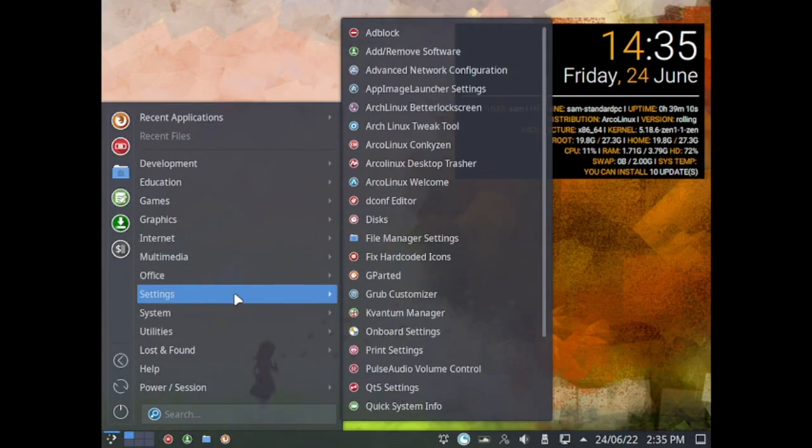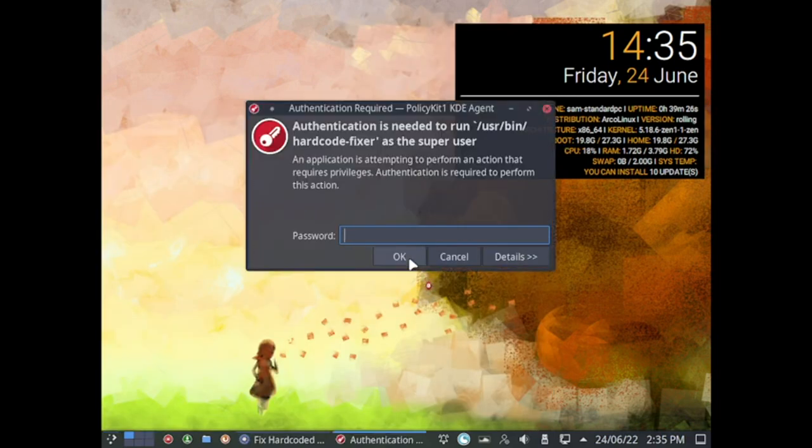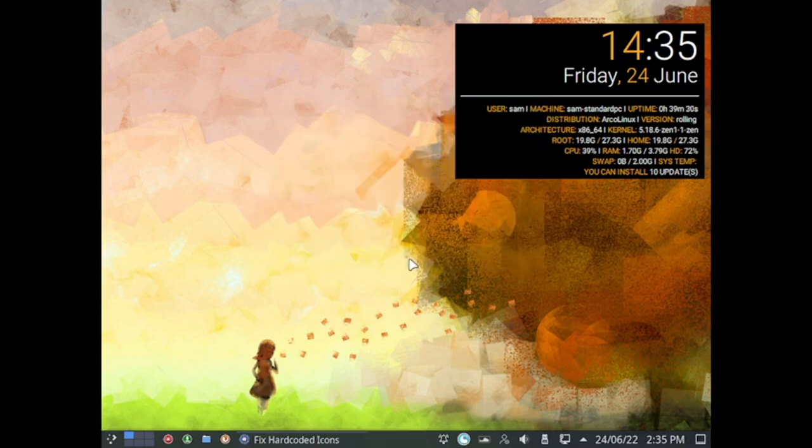Okay, we were in the settings here. Gparted is there. I will not show you. Gparted you already know. Then dconf editor also. ArcoLinux welcome we have already seen many times. So what is this, fix hard coded icons? I think we have shown it once. Let us check it out again, because this is not available in any of the other desktops, at least not in the default installation.